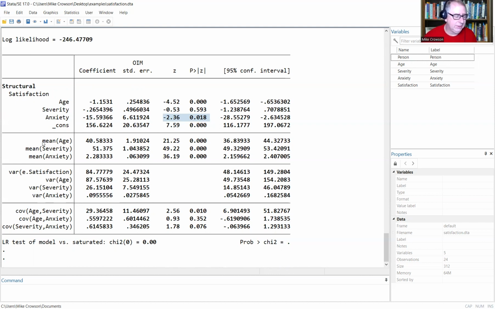You'll also see in our output we have the means for our age, severity, and anxiety variables right here. You'll also notice that the intercept for the model is 156.6224. The intercept is basically the mean on satisfaction adjusted for the predictors within the model. So that's why you don't see an estimate for the mean for satisfaction in this portion right here. Like I said, that's the intercept for our model.